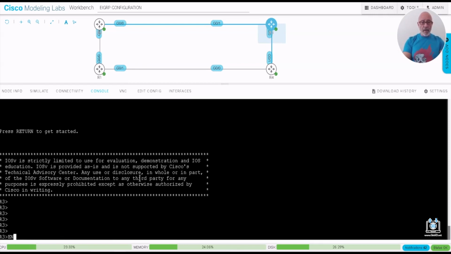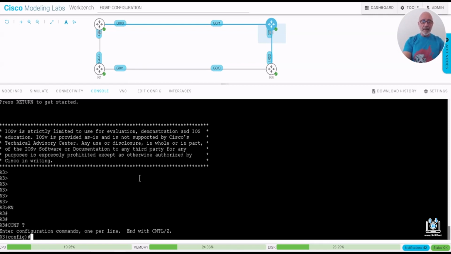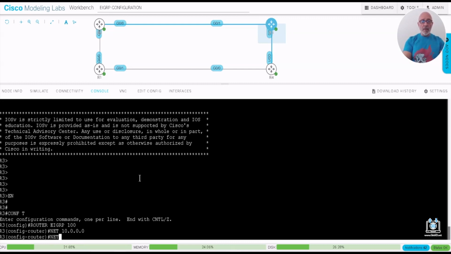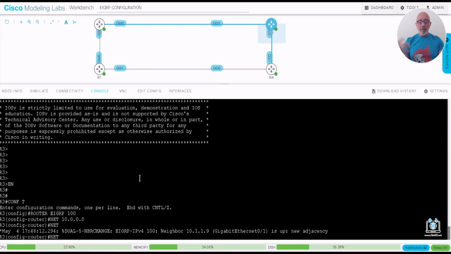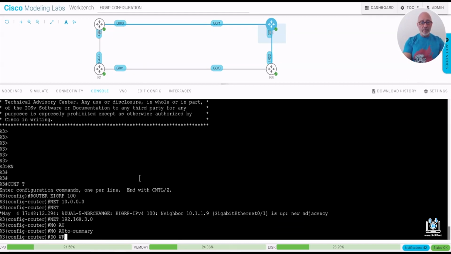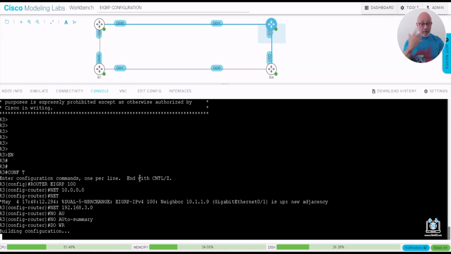All right, enable, config t, router EIGRP 100, network 10.0.0.0, and then network, let's see, still building adjacency, network 192.168.3.0, enter. It's muscle memory, don't worry, I still want to type it. You don't have to in this IOS.